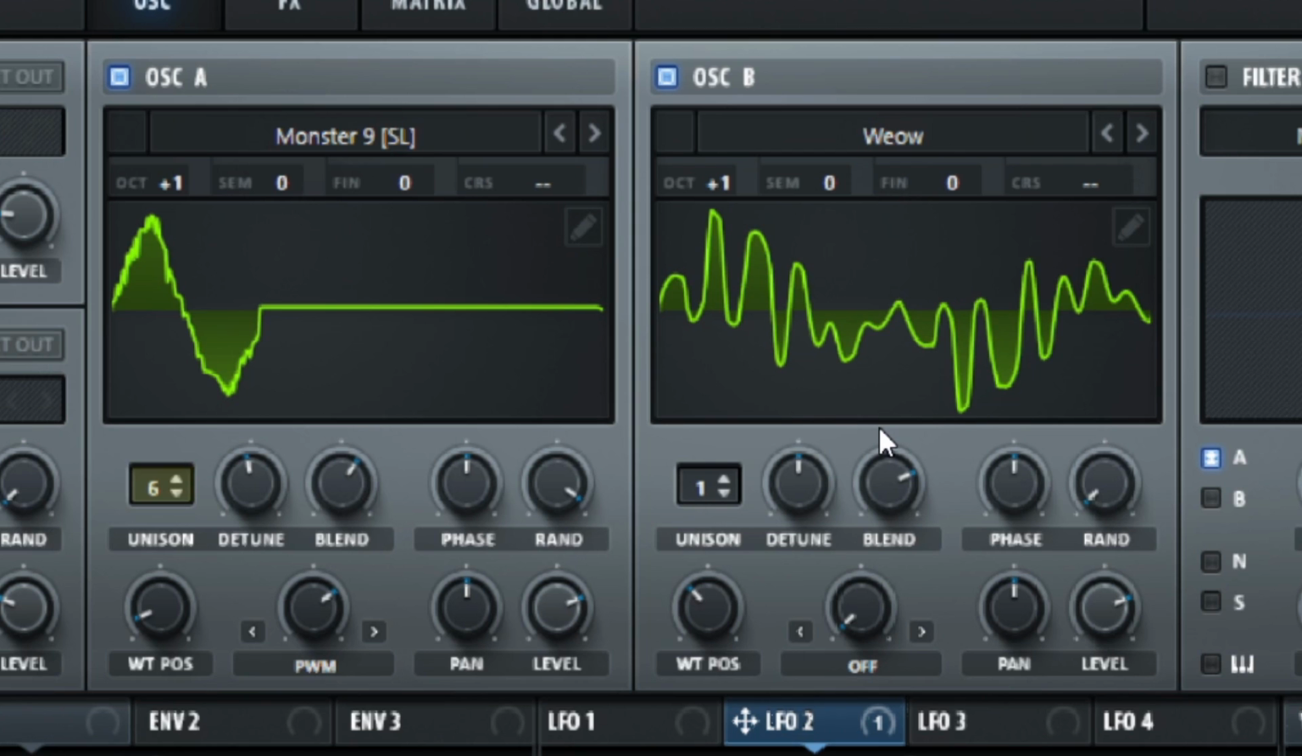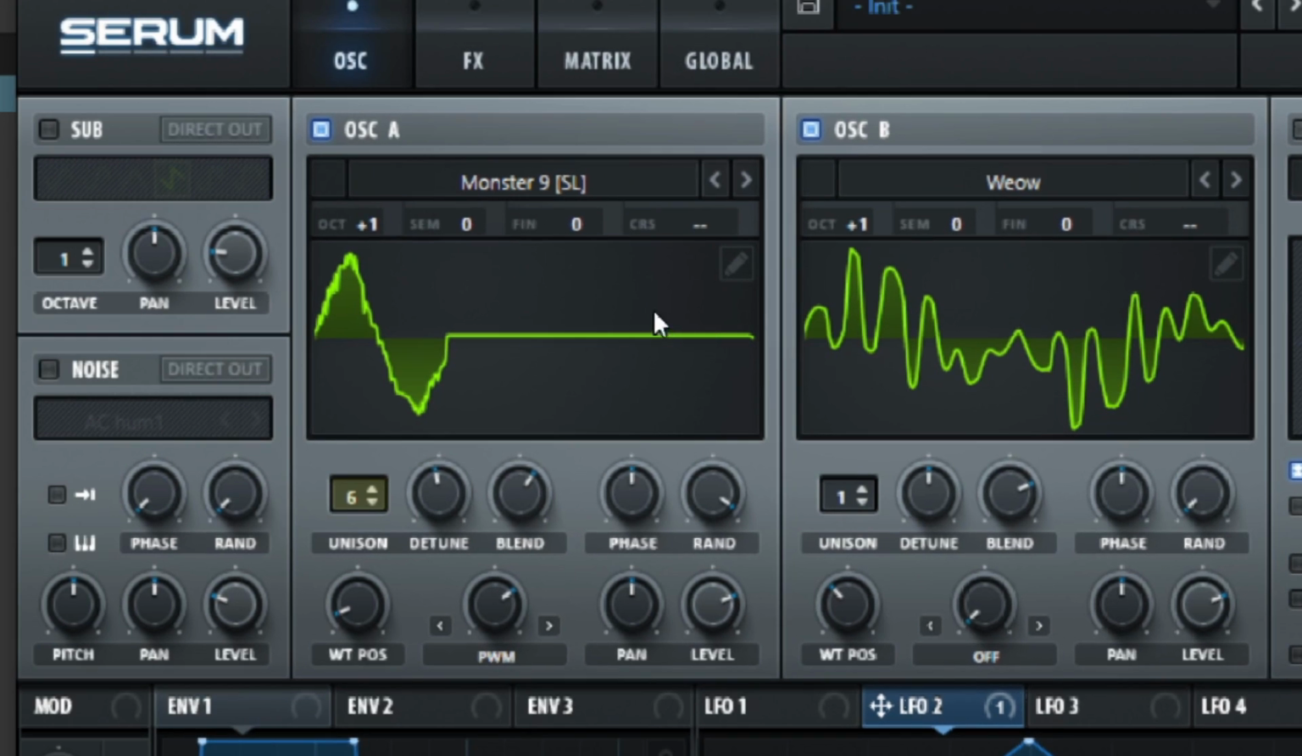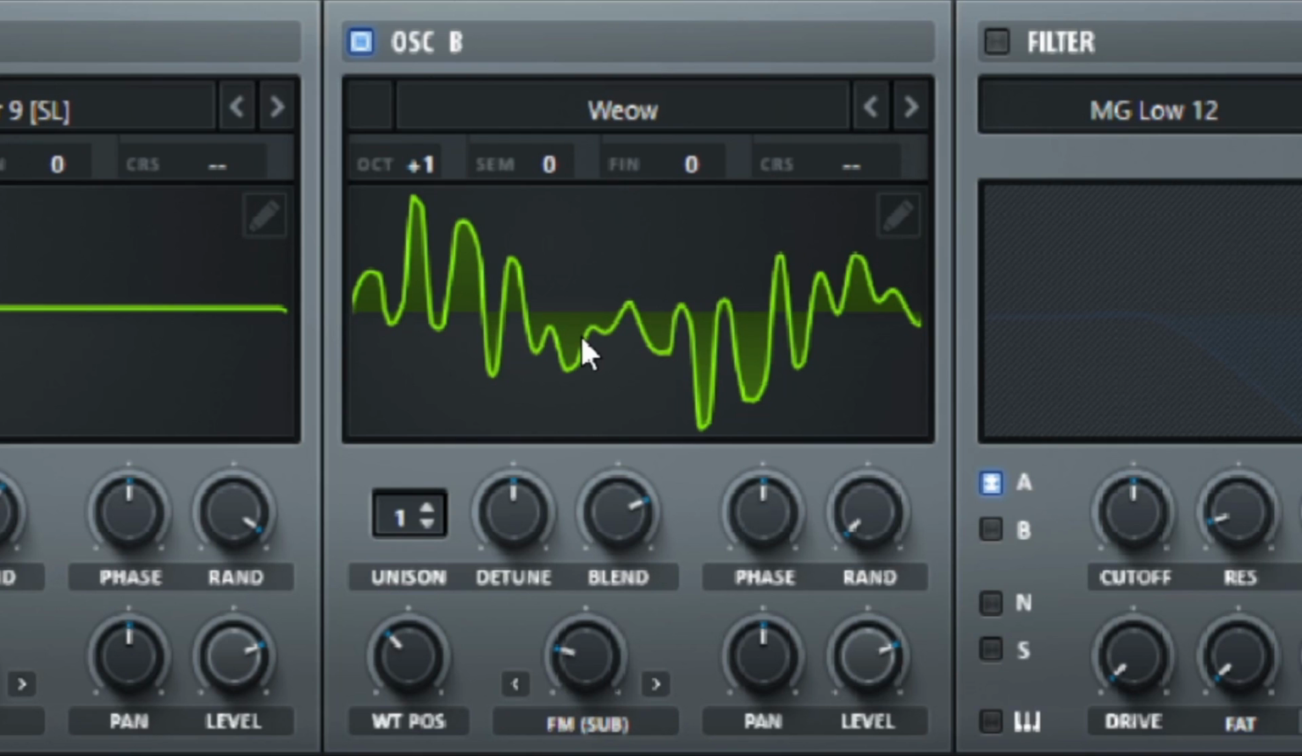And now I will add a bit of chaos to the sound. I will add back the sub oscillator and use the warping section for frequency modulation, where the sub oscillator is the source. Let's tweak the volume of oscillator B to blend it well.